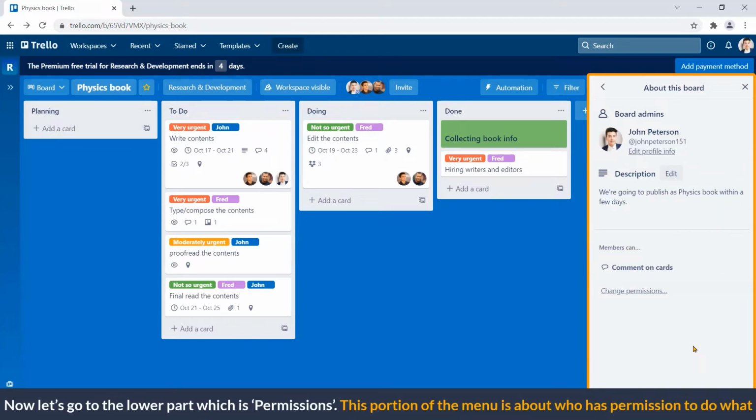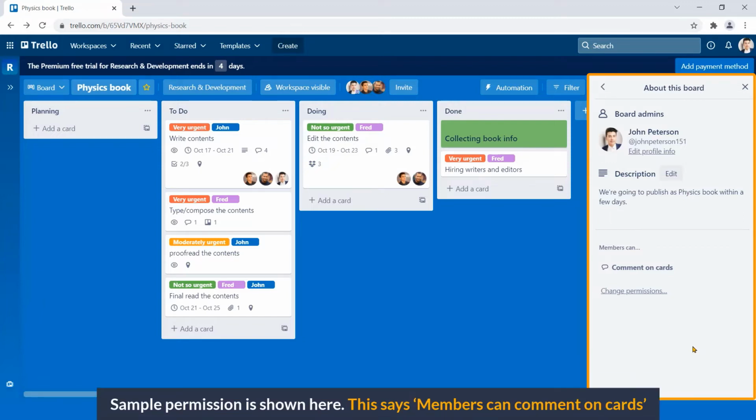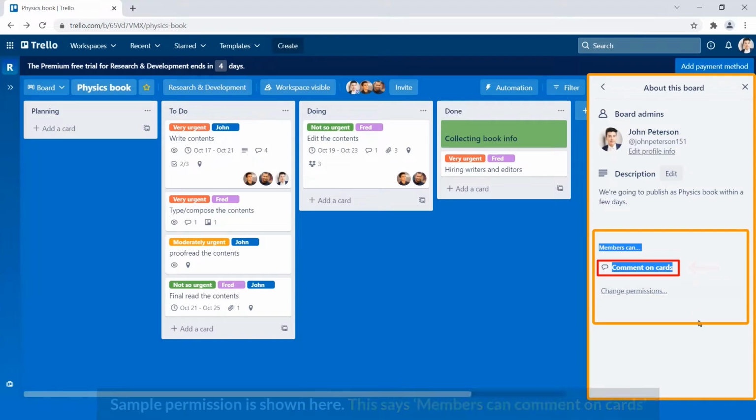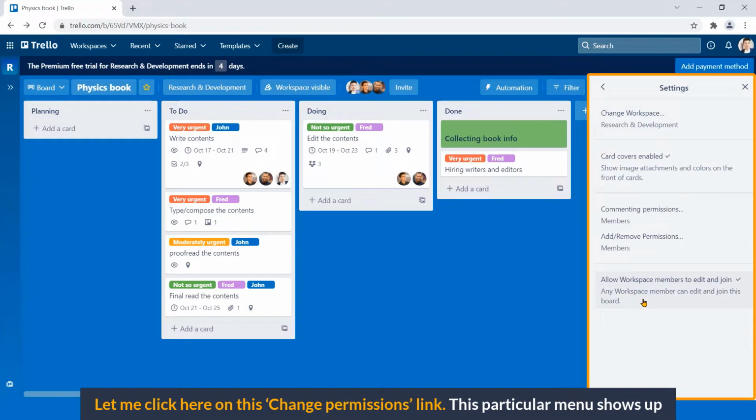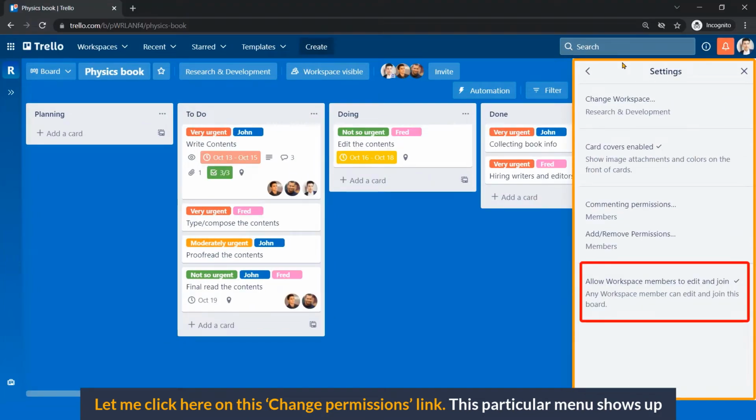Now, let's go to the lower part, which is permissions. This portion of the menu is about who has permission to do what. Sample permission is shown here. This says members can comment on cards. Let me click here on this Change Permissions link. This particular menu shows up.